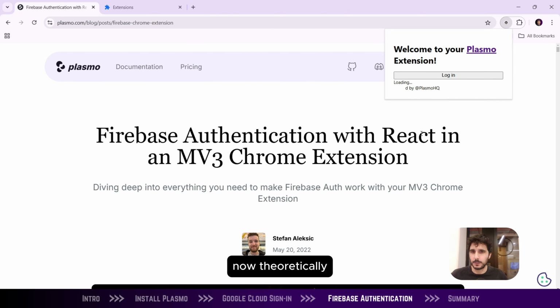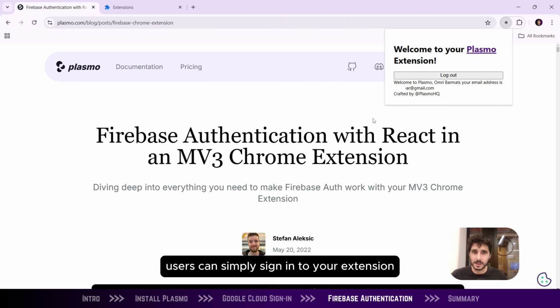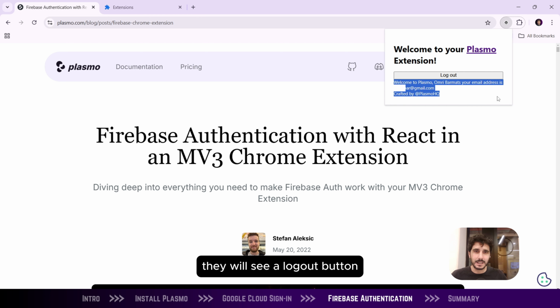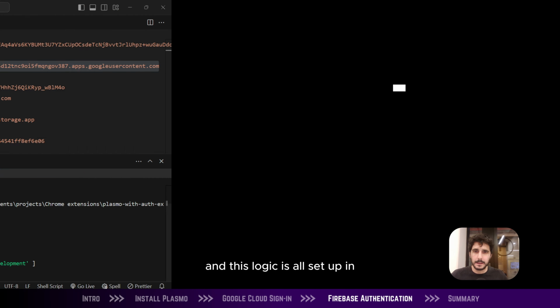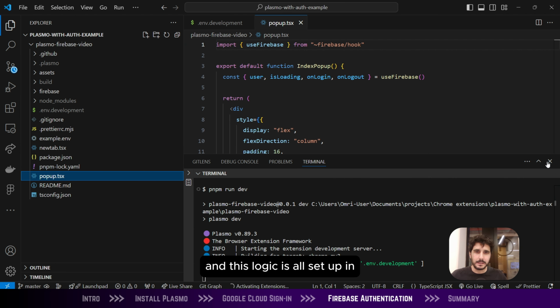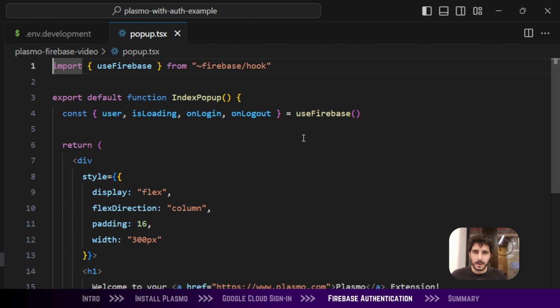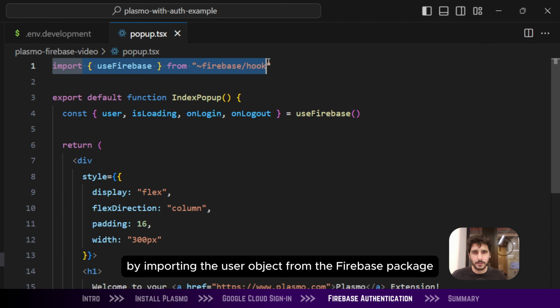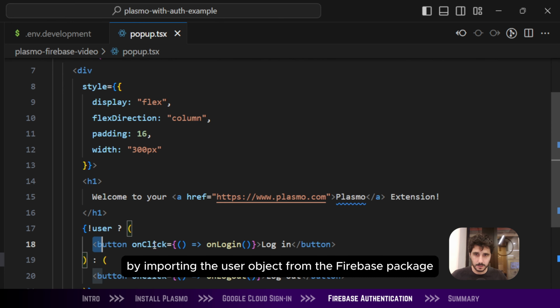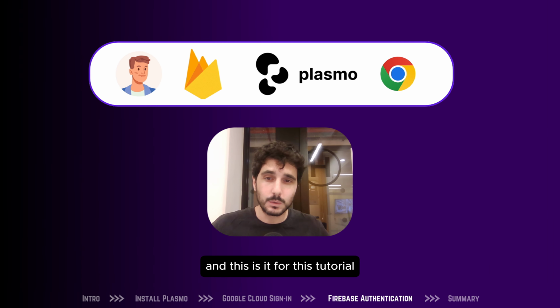Now, theoretically, users can simply sign in to your extension. And once they are logged in, they will see a logout button. And this logic is all set up in the popup.jsx file in our project by importing the user object from the Firebase package. And this is it for this tutorial.